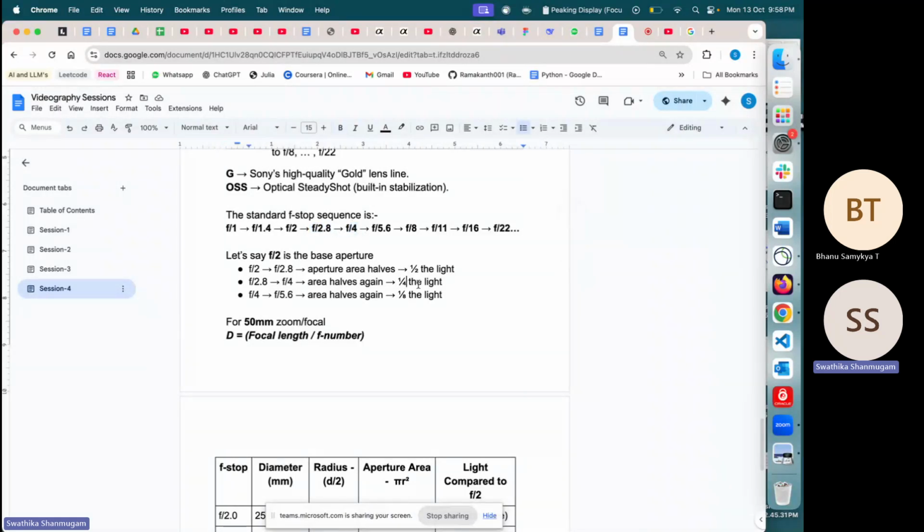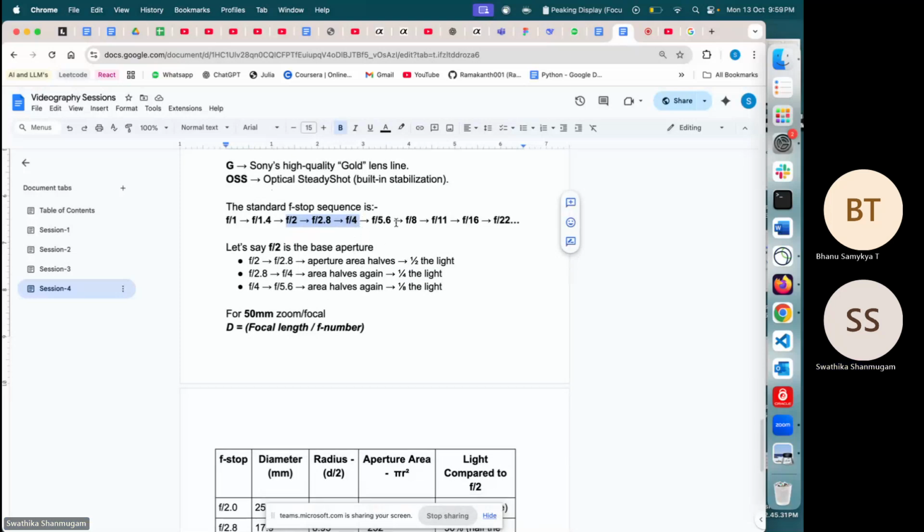That is, only one-fourth of the light will enter, compared to f/2. Here it halved again. So compared to f/2, f/4 has only one-fourth of the light that enters the camera. And of course, so is the case with f/5.6. One-eighth of the light that could potentially enter in f/2 would only enter in f/5.6. So that's all about how the areas change and how light changes.